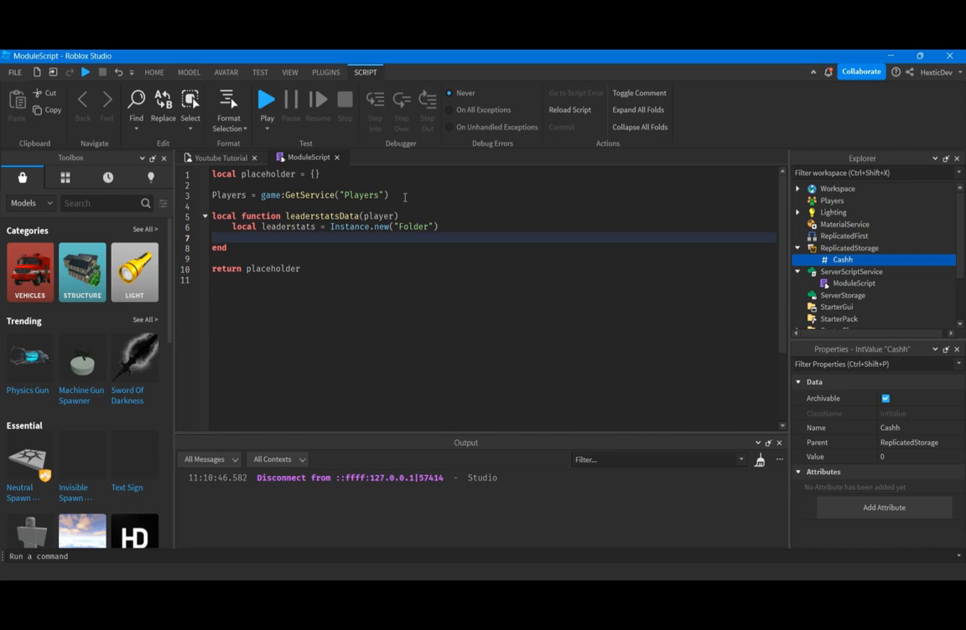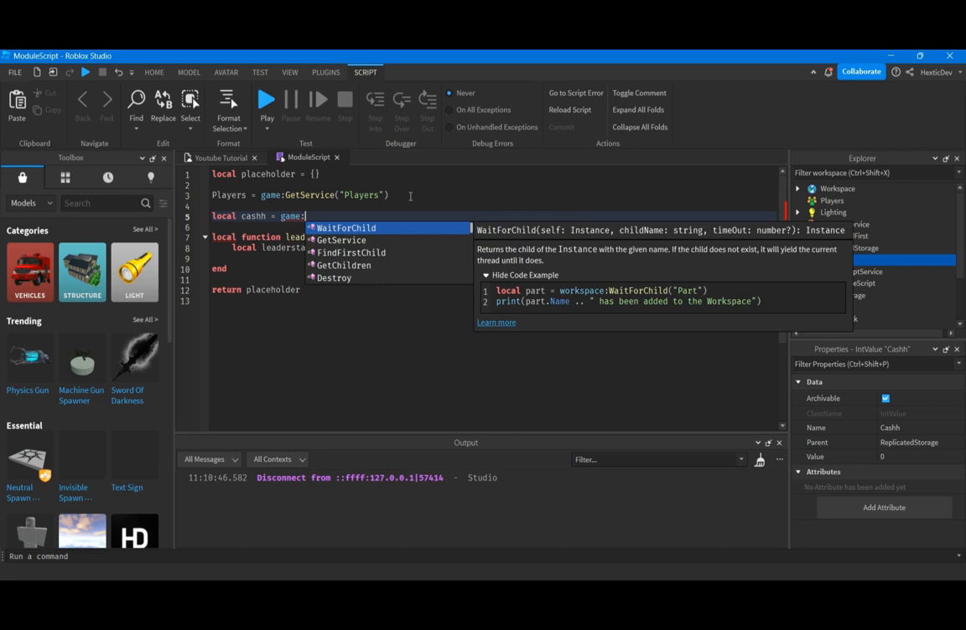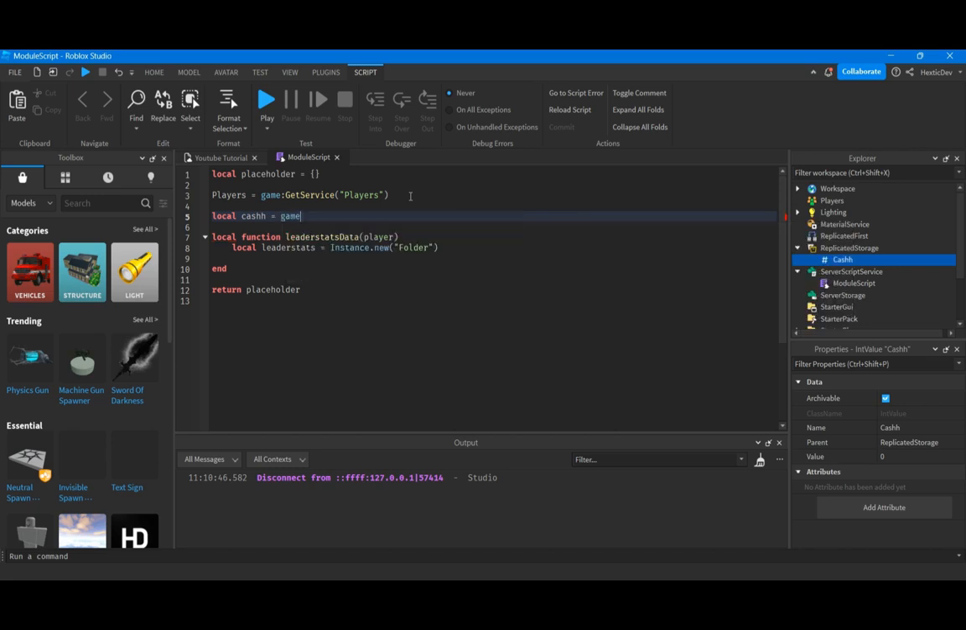Due to the fact that whenever we call it, we're going to have to do local cache equals game dot replicated storage dot cache dot value. Okay, so basically what we just did is we got the value of our cache here, which is 0. So we can continue on now that we actually have at least one of the variables that we needed, or I guess our values.